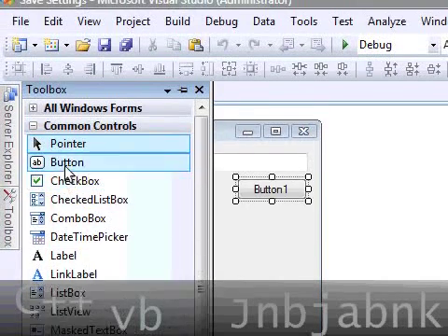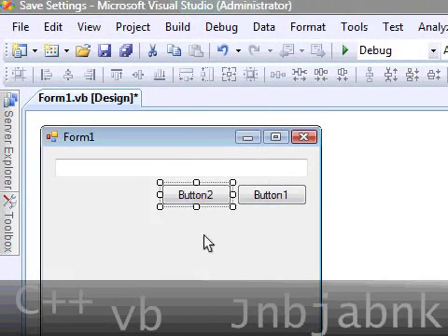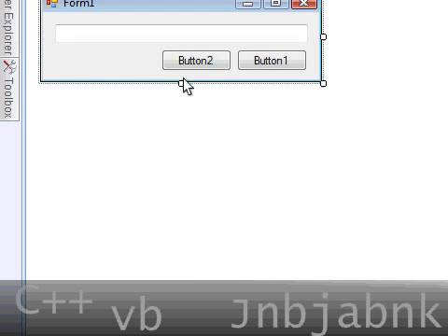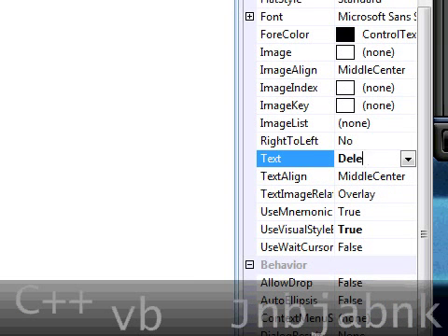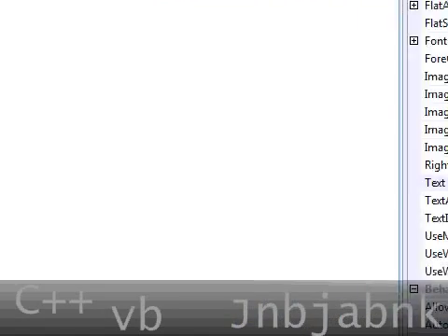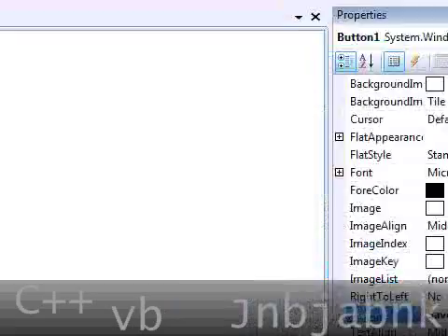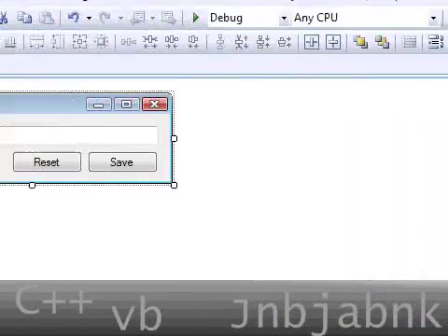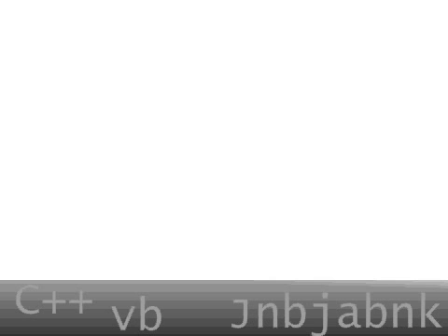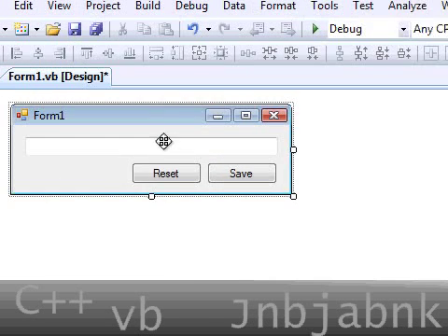So I'm just making a simple form. Call button 2 delete, hold delete and save. Oh wait a second, just name this one reset. Just leave it like that, by the way.